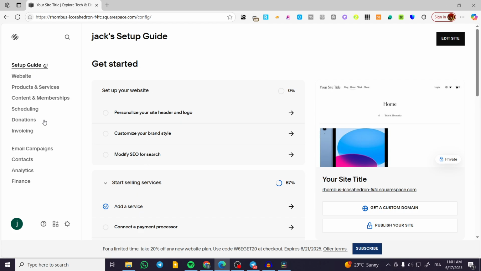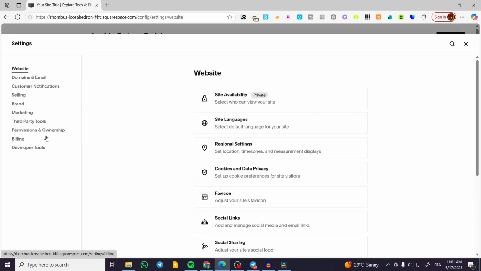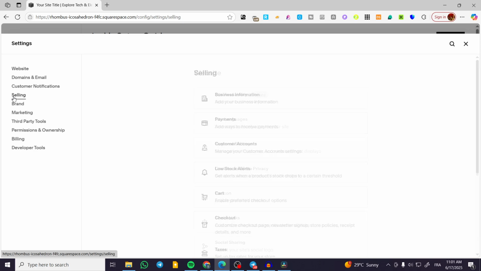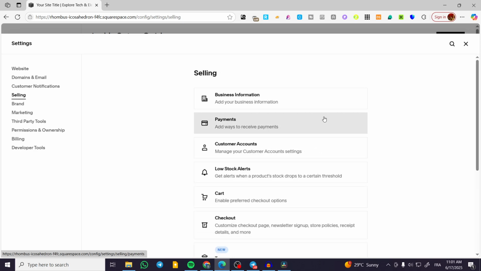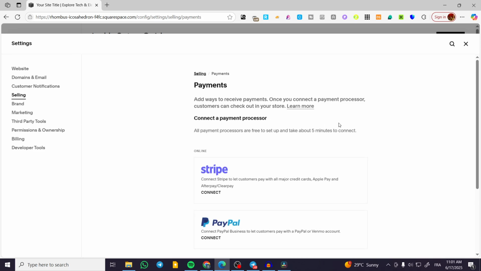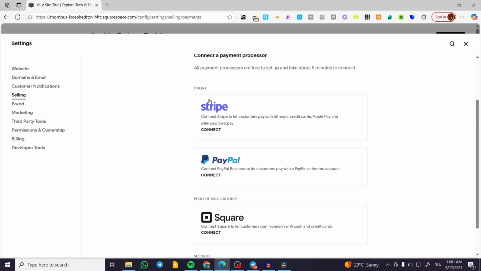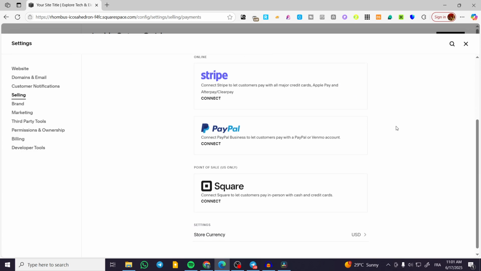Now what we're going to do is very simple. We are going to head over to the left side of the screen. We're going to click on settings. Now in the settings, we're going to click on selling. From the settings, we're going to head over to payments. And this is how simple it is to head over to the payment methods or the adding payment method process.